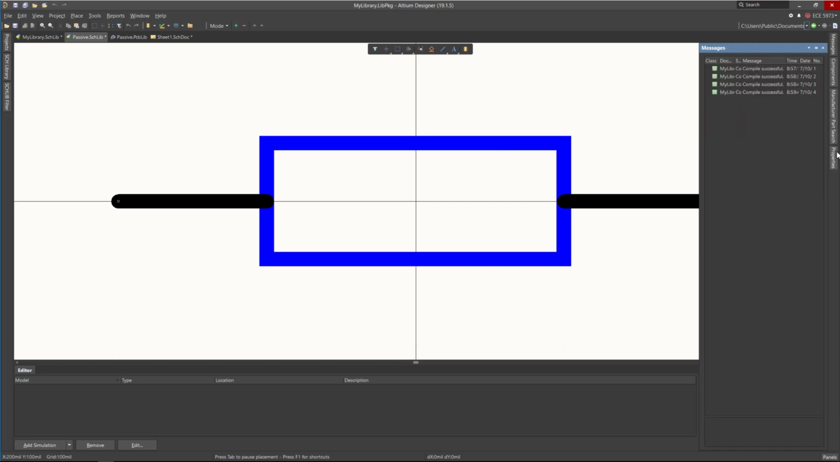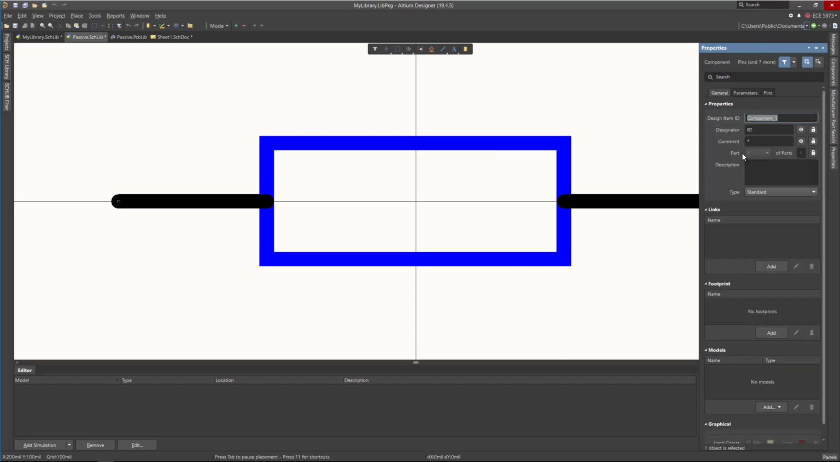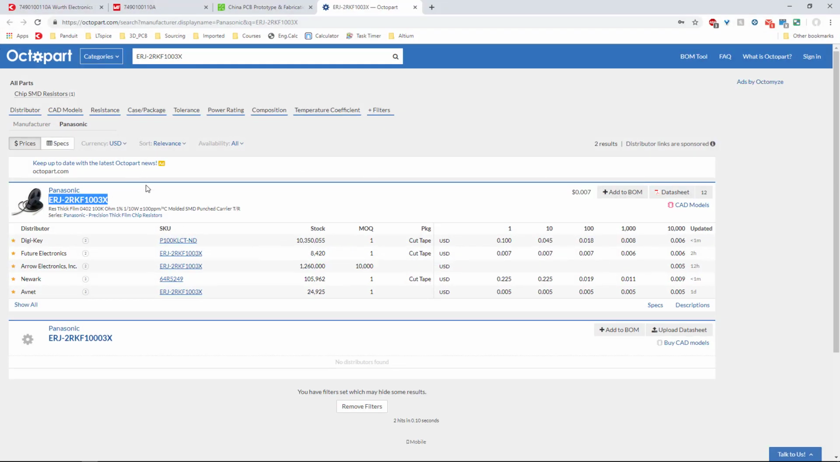Basically, I can go to the properties of this component and put this as the design item ID. I know it's going to be unique because I don't have to create two of the same resistors in the same library. Why would you want to do that? There is no way. As for the comment, as I told you, I recommend having it the same as the item ID. Description: now you need to go into the description.